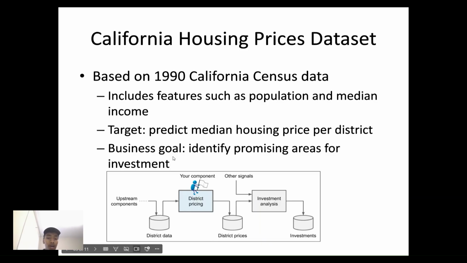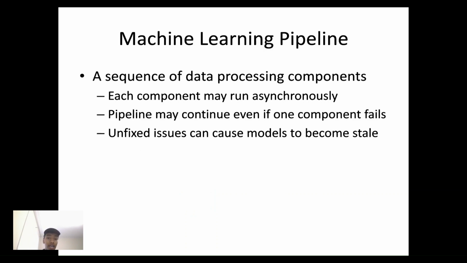The portion that we're going to begin with is the district pricing. That's our focus right now. And then we might also input other signals once we get a district price in order to determine where we should invest. That's the idea of a machine learning pipeline.